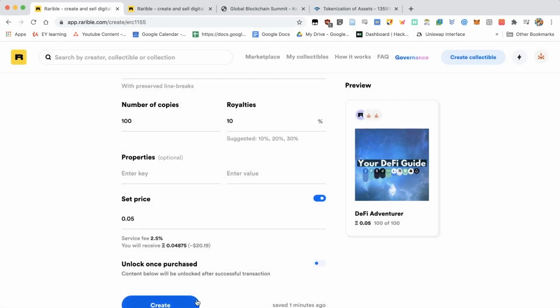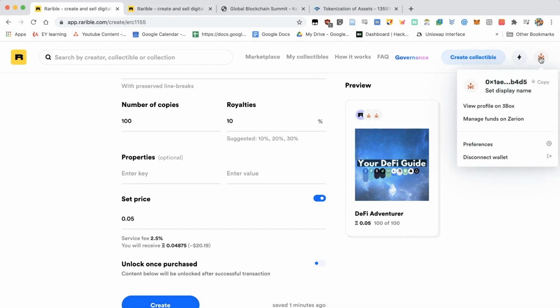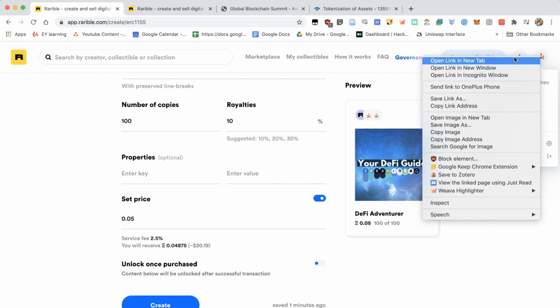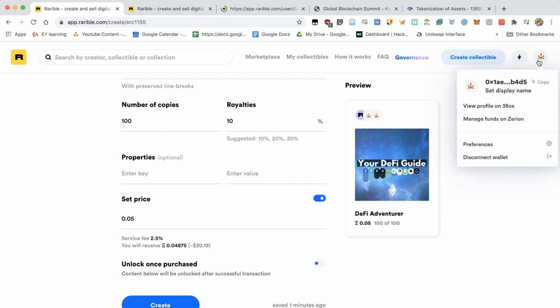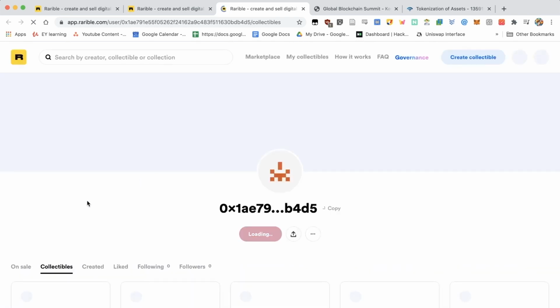So we won't continue here with selling. What you can do is open up your account in the top right hand corner of the screen, click open a new window, and here you see the tokens that you've created. As soon as you've minted the token, you've created it. So now what we'll do is we're going to sell these tokens.